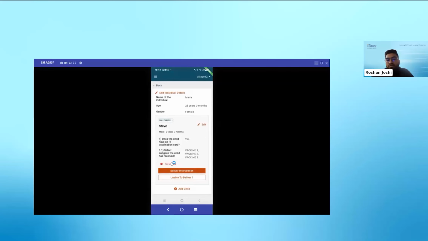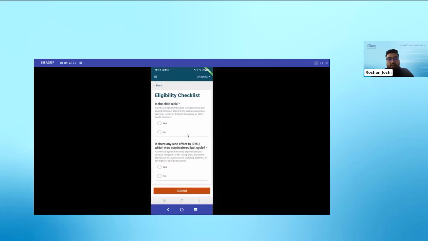And here you can see the status is changed. Instead of not eligible, it says not visited. You can again relabel it based on the requirement. You can put it as not vaccinated, not administered, whatever. And here you can see there are delivery actions which are enabled. So when I click on deliver intervention, this is where the assessment checklist comes into the picture, where you will have to give a response based on the questions that are asked for this particular child.